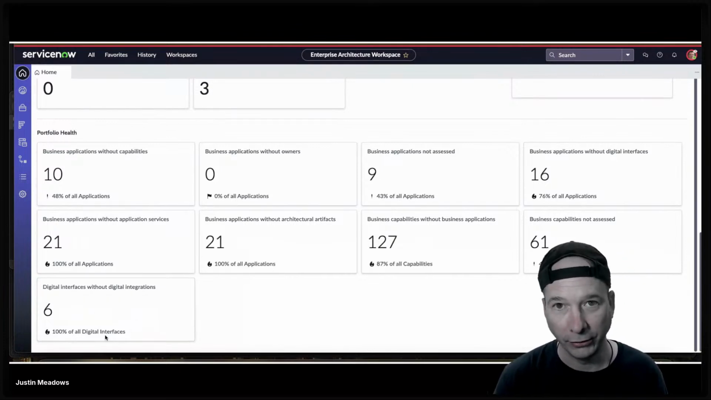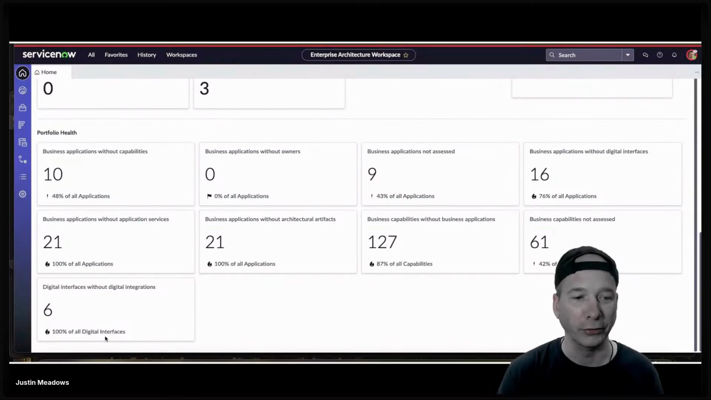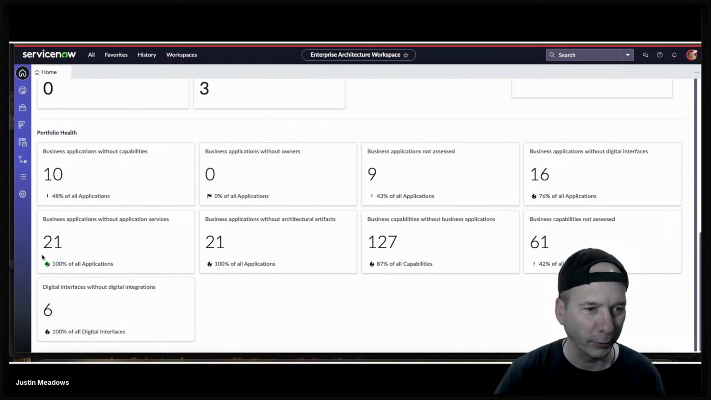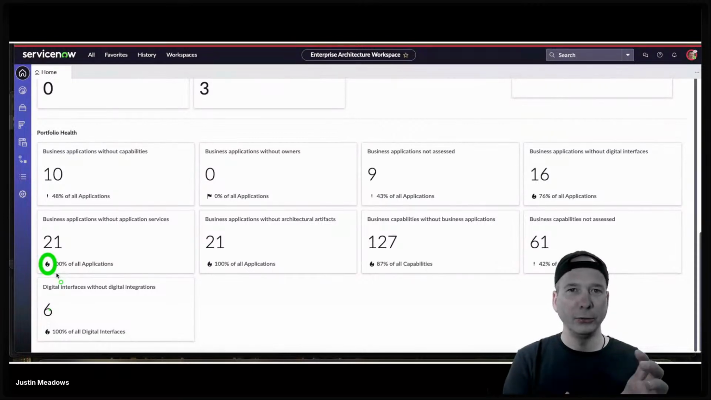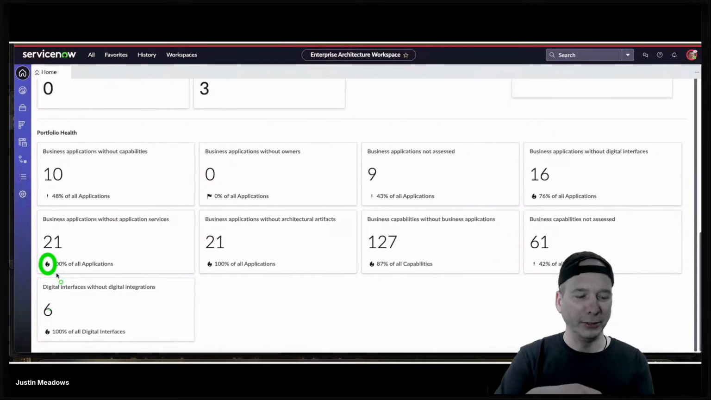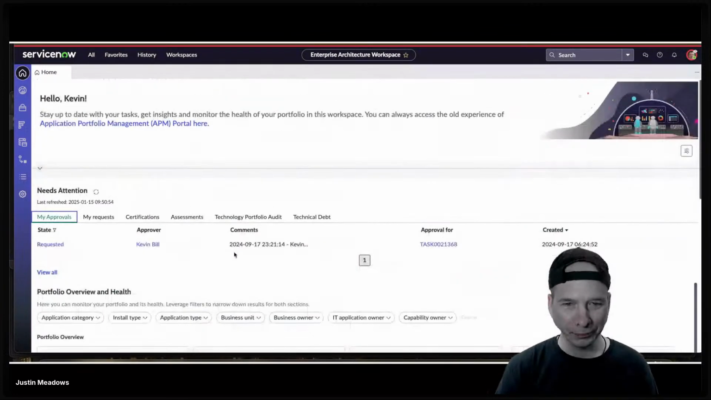So 100% of my digital interfaces do not have digital integrations. And so it's showing fire. I think that's fire. Either it's fire or, let me see if I can show you what I'm talking about. Fire, or it's like what's the guy the painters use? I'm just picturing that guy from TV. And you have the little thing and you paint. That's what it looks like. So it's either a flame or it's painting a thing. I'm just being silly.